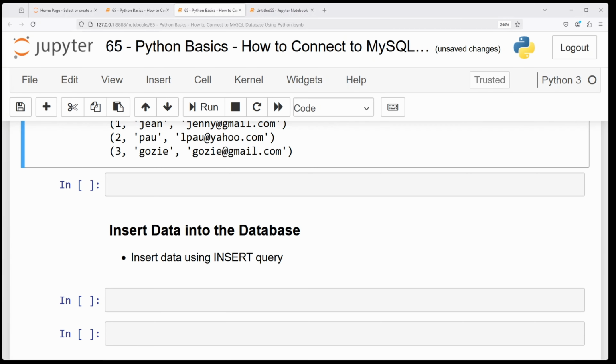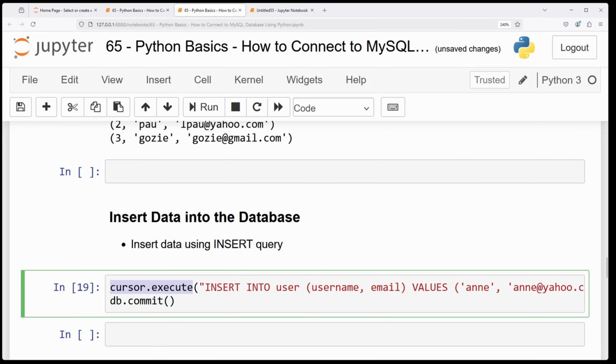Inserting data into database is simple. Let's do it. This runs the SQL query, while this saves the changes to the database. This is how you can add new data into your MySQL table.